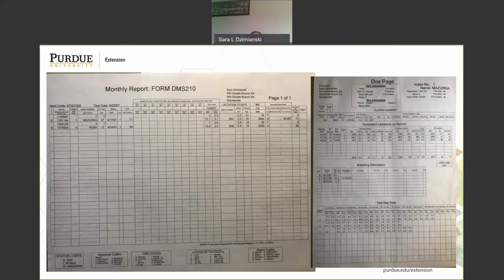So this is what your monthly report form looks like that you would get back. This was kind of old. It's probably, yeah, 2007. So this is a 13-year-old form, but they haven't changed a whole lot in 13 years. And so you'll get your test day weights, and you will get an estimation for what they're expecting that animal to do during that test. So this is, you have your lactation to date, and then you have your expected lactation amount.